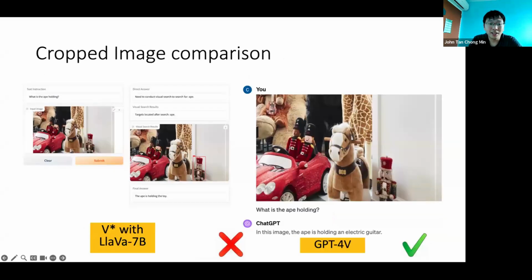In comparison, if you use GPT-4V and give it the same, even for this crop image, it got the wrong localization. But for GPT-4V, what is the ape holding? What we'll get is that you get the correct answer. So in some sense, GPT-4V is actually more generic than the V-star model.